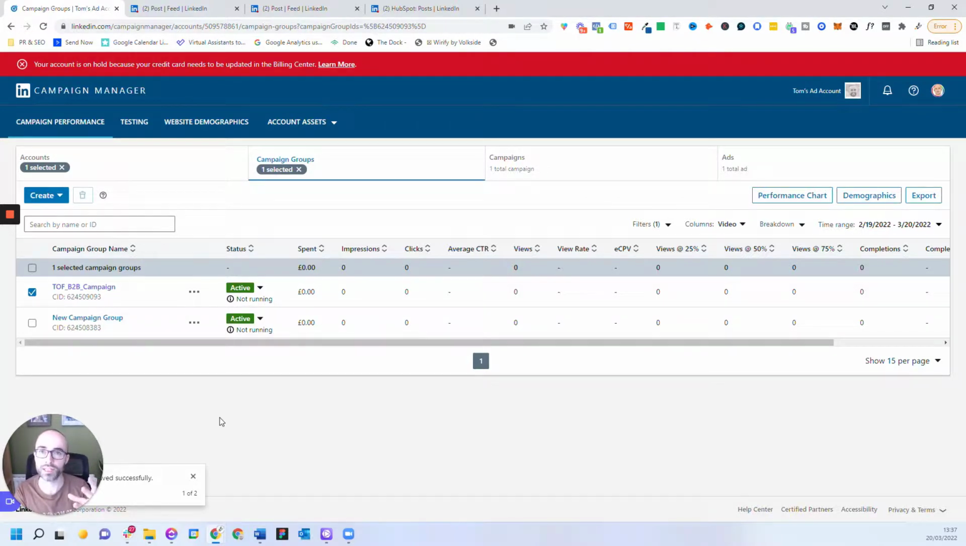To give you another example, HubSpot are a company who do this very, very well across their campaigns on all channels, in that they're really thinking about how do we target people based on what they're interested in.